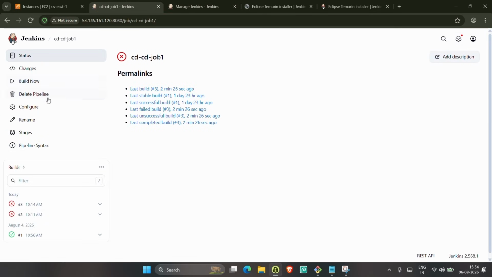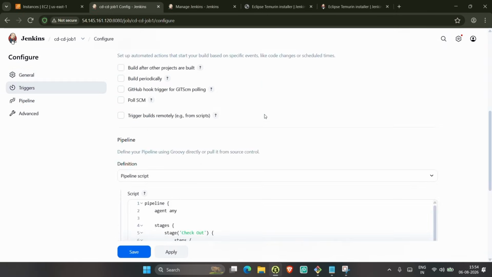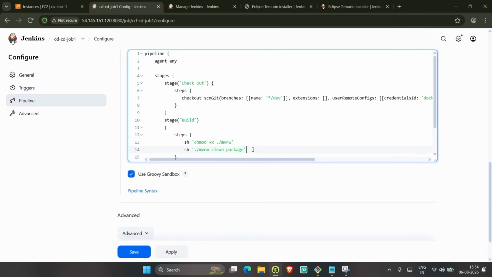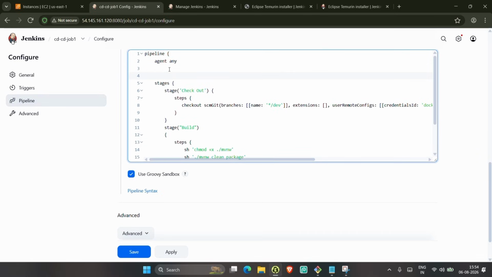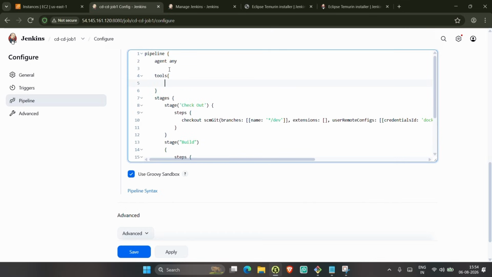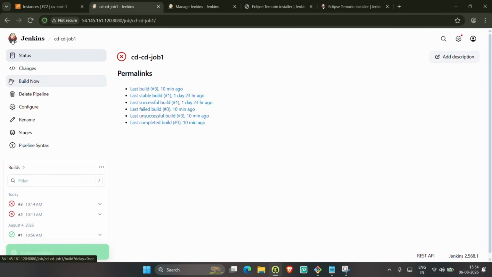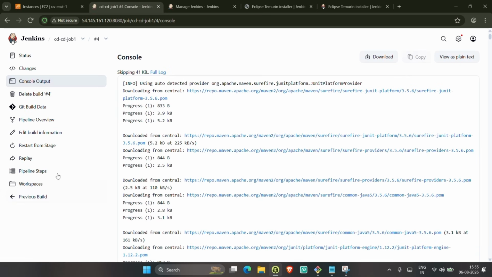Then come to the job configuration. Here I need to add a tools section. I'm going to add tools, JDK, my JDK 17. That's it. Just save it and build it again. I think I need to configure Maven also. I don't know whether it is going to take it automatically.